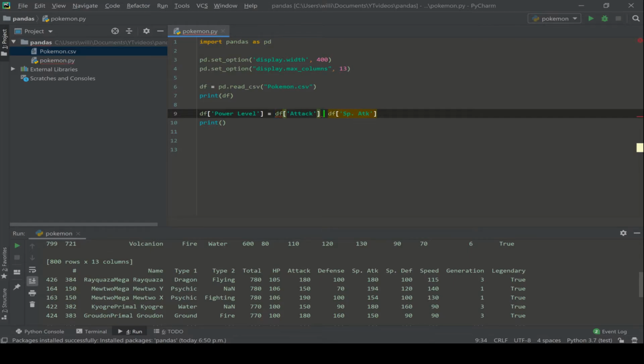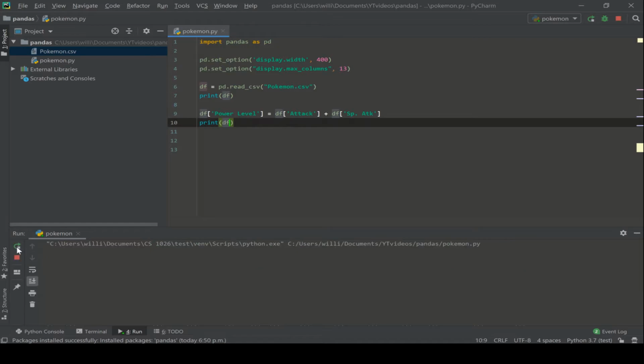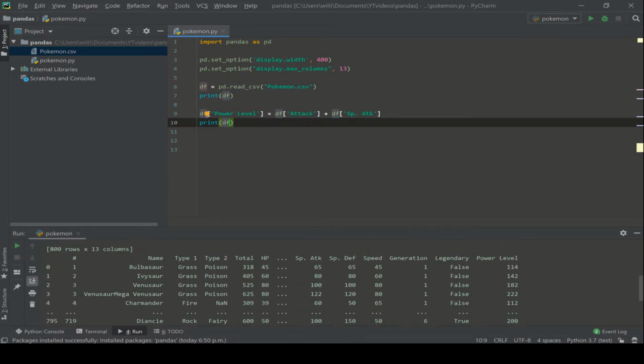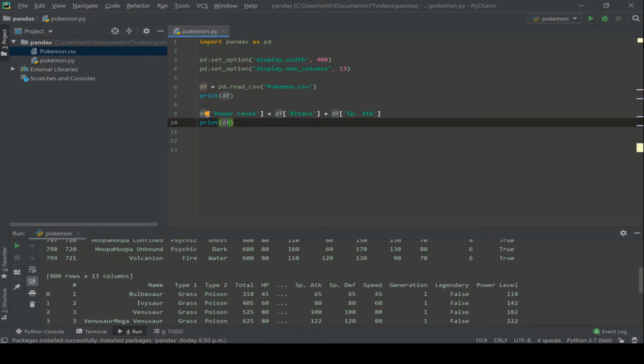You can also do minus, divide, multiply. I'm just going to do add for now, just to keep it simple. And if I print out df, you'll notice that I have power level right here. Cool. Yeah, so that's that. But you notice how it's at the very end? I kind of want it over here near the beginning so I can just see it better.